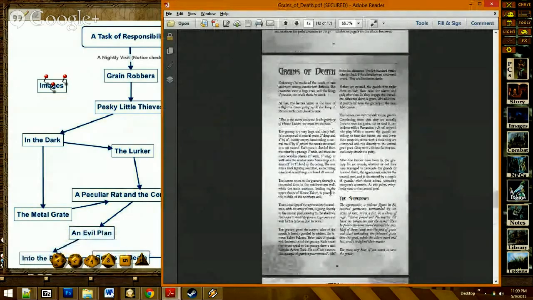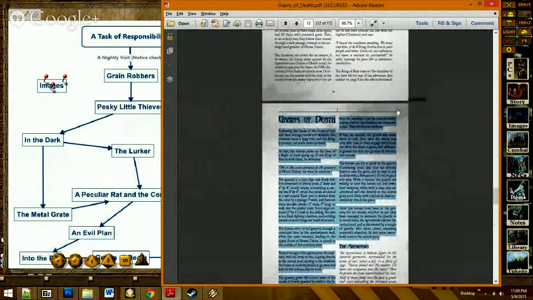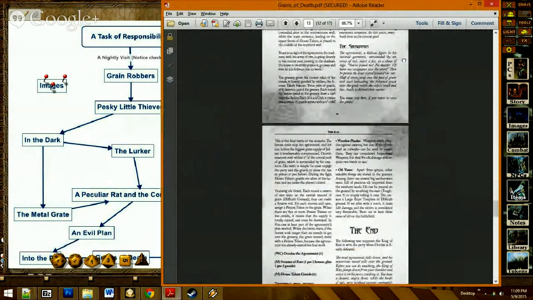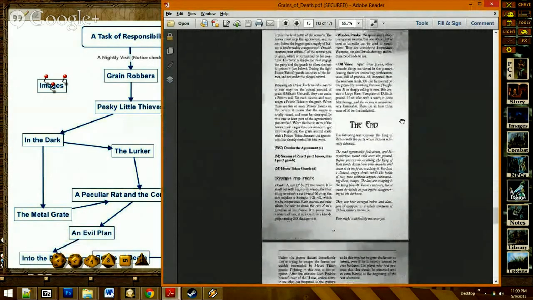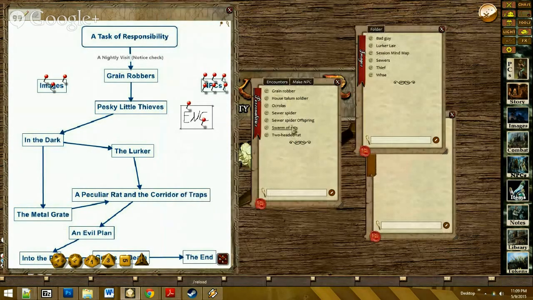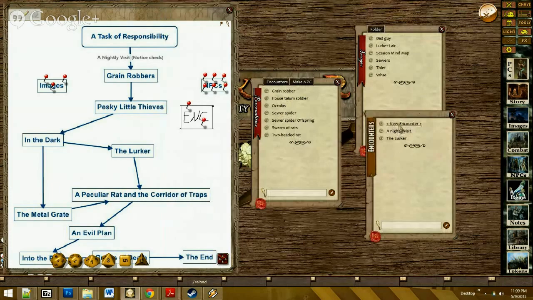And then there's the final battle, I believe. Yeah, it's the final showdown with Okrolas, the villain. Then swarms of rats, and then some guards that are actually going to join the PCs in the fight. So I'll call it the showdown.